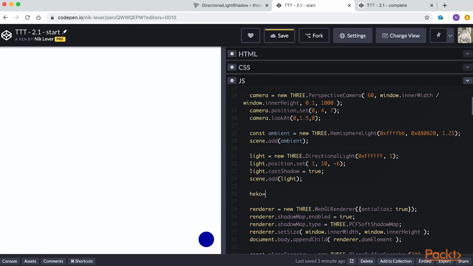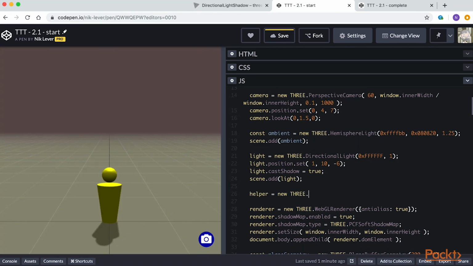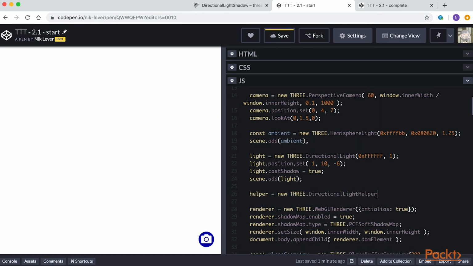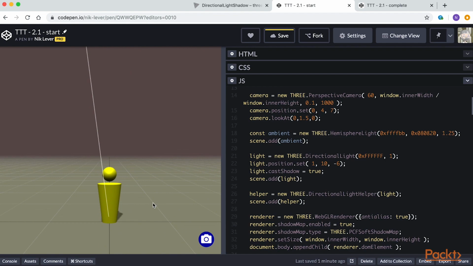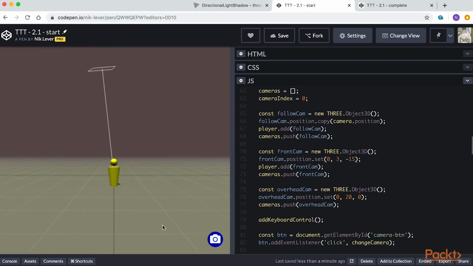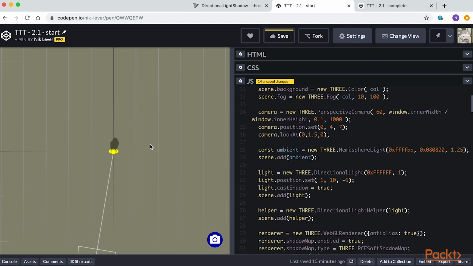Enter helper equals new THREE.DirectionalLightHelper(light); scene.add(helper). All you get is a strange white line added to the view. Click on the camera button and the camera switches to a different view. Now you can see a plane where the light is located and a white line extending from the plane to the avatar. Click again to get an overhead view. If you move the avatar, the line stays fixed.